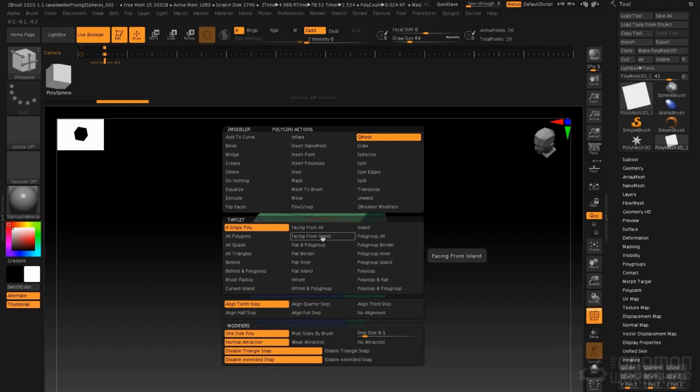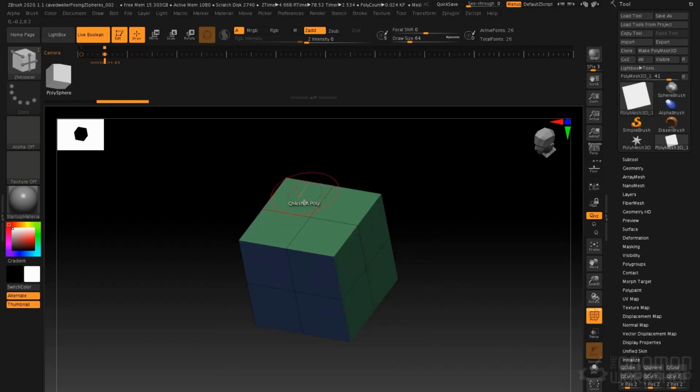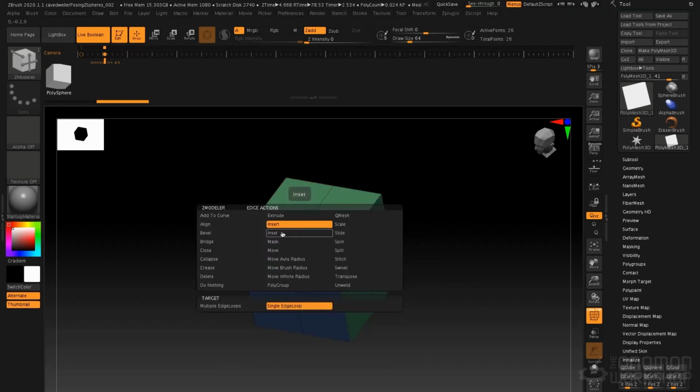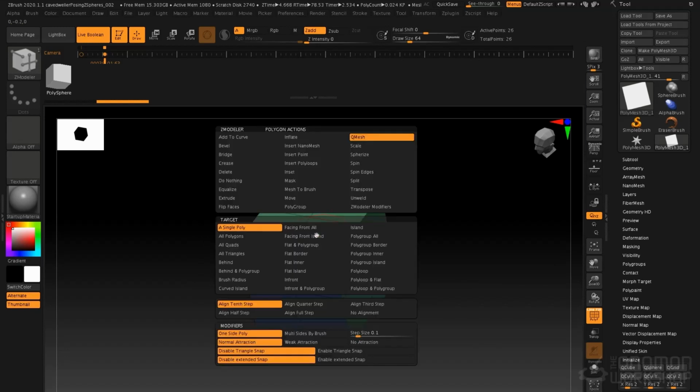Now this is set up into multiple windows. The first window will always be your actions. So this is polygon actions, as you can see. If I were on an edge and I press the space bar, this would be edge actions. So this is all contextual. First we have our polygon actions.